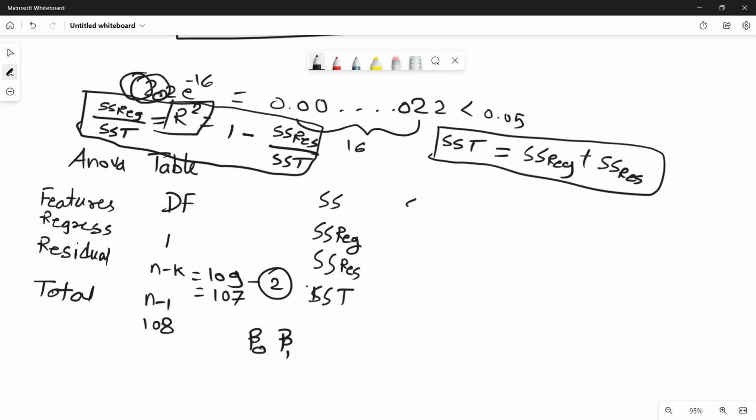Now second thing is that we have the mean sum of square, MSS, right? So again, for finding the mean sum of square, just find out this SSR, regression, divided by 1 because of this value. Then SS residual divided by n minus k, which in our case is 107.